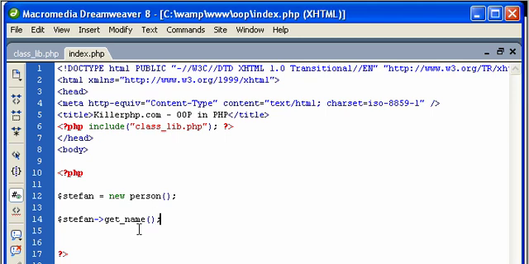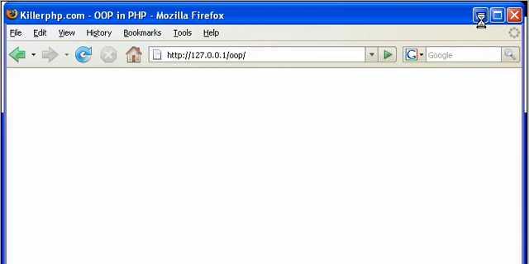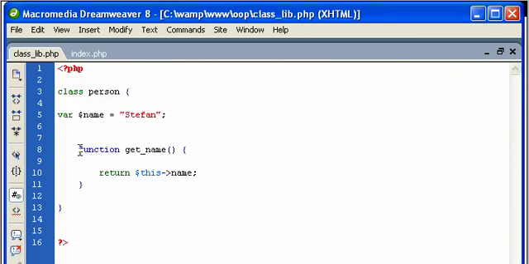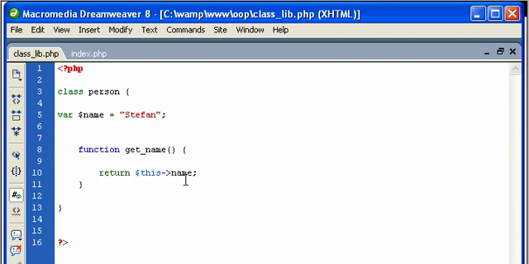So we'll save that and let's take a look at how it looks in the browser. Back in Firefox, I'll hit refresh. And we don't get anything. Again, that's expected. The reason we don't get anything is because, if you recall, in the original class we're just telling the function getName to return this.name.